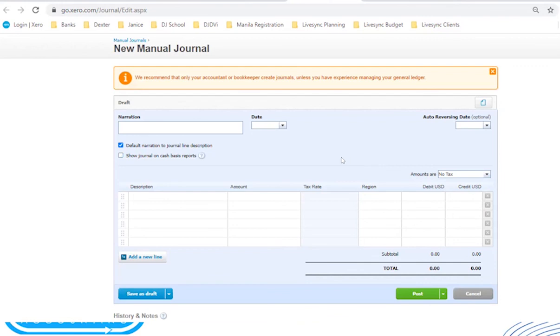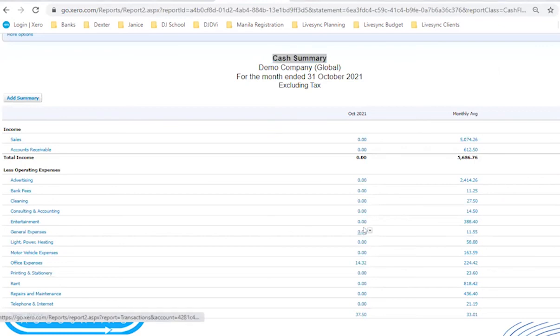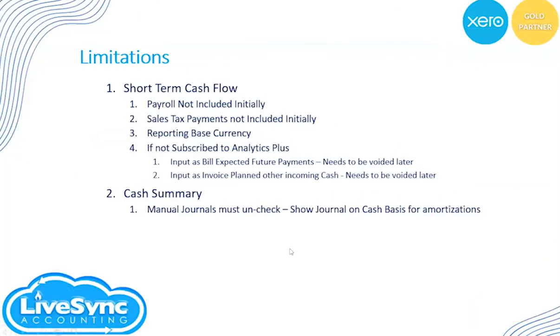Now, what are those manual journals that you need to untick? Examples would be amortization, okay? Accruals, if you're doing accrued expenses because you have not received the bill, you just need to accrue the account initially. So make sure you enable that so that when you post the journal, it will not be added in your cash summary. So that is one very important limitation. In manual journals, you must uncheck show journal on cash basis for amortizations and all other manual journal adjustments that are not related to cash. Because what we want to show there is only transactions that are cash basis. Okay, make note of that.